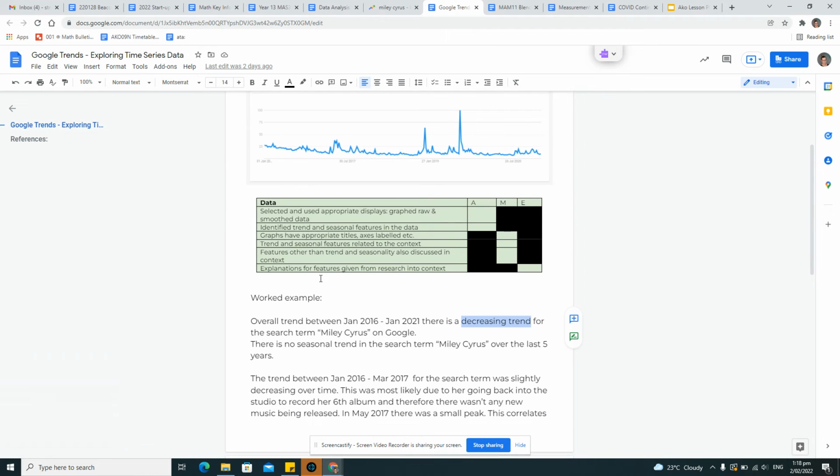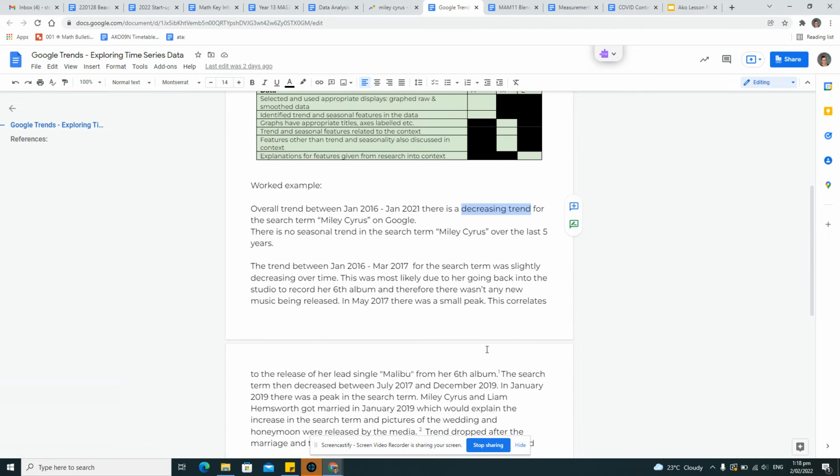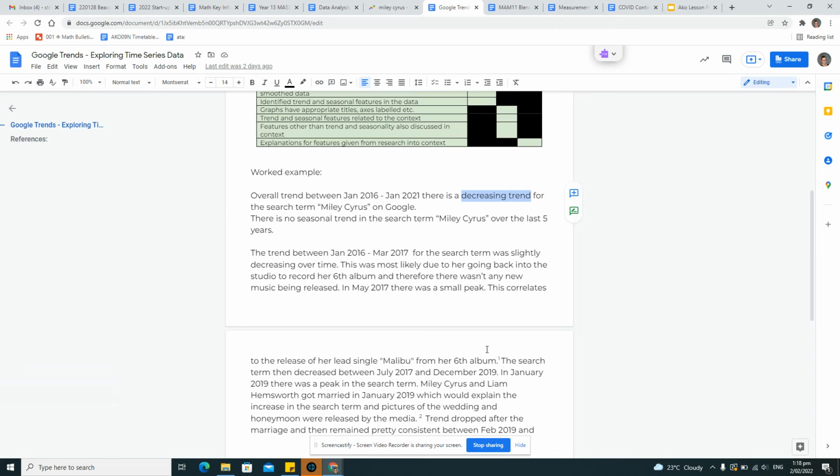You might say the trend between January 2016 and March 2017 is decreasing slightly over time, and this is most likely due to her going back into the studio to record her 6th album. So I have described what is happening in that section, and then researched why that might be happening, and that research is actually the excellence component of the data analysis. I researched the fact that she wasn't really in the public because she was busy recording, and then I referenced that using APA referencing.